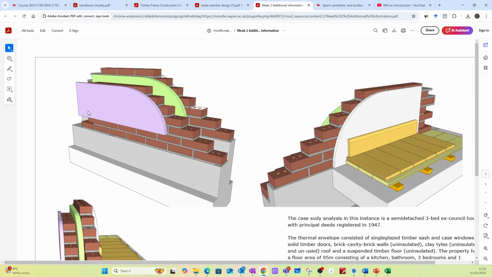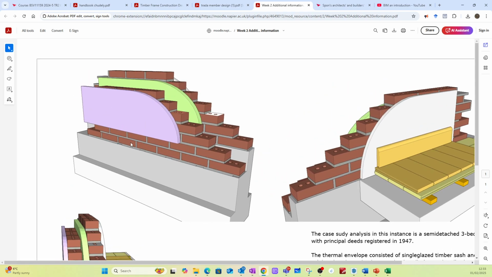And this is just a quick, simple SketchUp model of how the build-up of this wall would be, or is. Ex-council house in Scotland, so it's going to have render on the external. That purple is meant to represent render. Then it's brick, cavity brick. It would have started off with no insulation in the middle. We'll discuss that in a minute. And then on the inside, there will be plaster, or there is plaster, adhered onto that brick, the inside leaf.